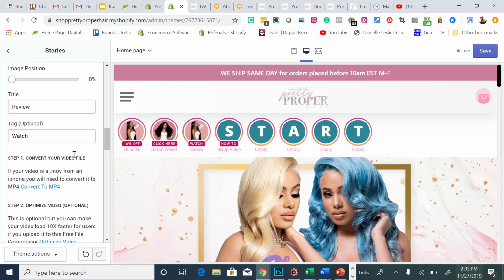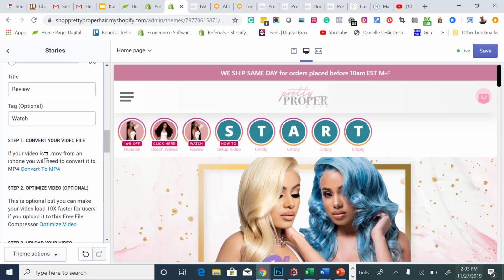So here it says if your video is an MOV from an iPhone, you would need to convert it to an MP4. Convert to MP4. It has an external link. So if you're downloading a video from your phone, your phone is going to make it a .mov file. If you're downloading a video from your computer, it's going to convert it to an MP4.